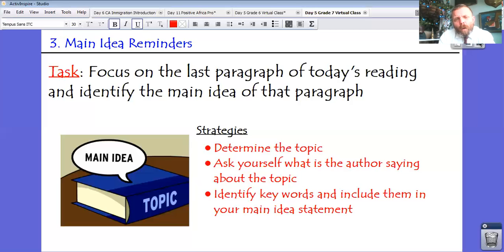The first thing that you want to do is make sure you understand what the topic of that paragraph is, okay? Remember, topic is just the subject, like 1 or 2 words, what the paragraph is about. Next, you want to ask yourself, what is the author trying to tell me about this topic? So if the topic is cats, it's not cats, by the way. What is the author trying to tell me about cats? Oh, he's saying that cats are a really great pet.